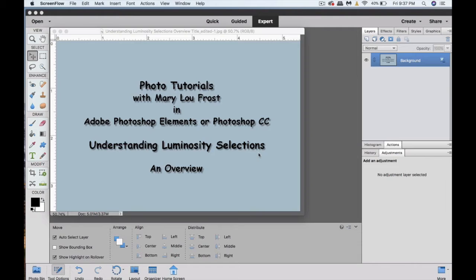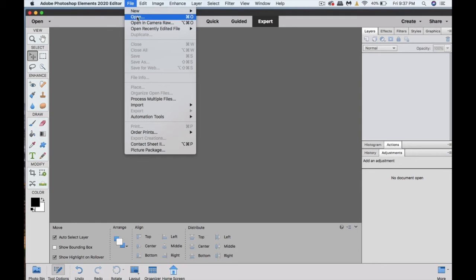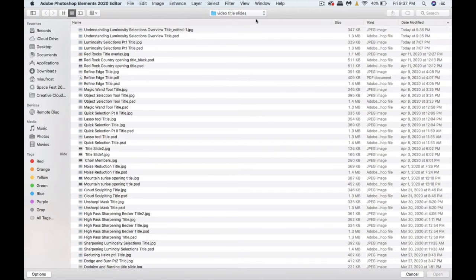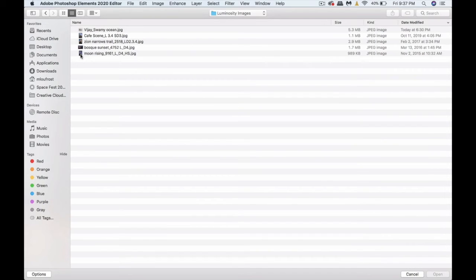in your work. So if you will go to the editor that you're going to be working in and go to the File, Open command, and come onto your computer to where you put the material I saved for today's class. It's a folder called Luminosity Images. Open it. And we're going to use three that we haven't used in the other video.